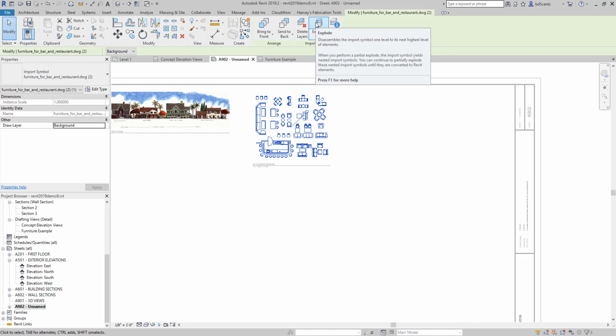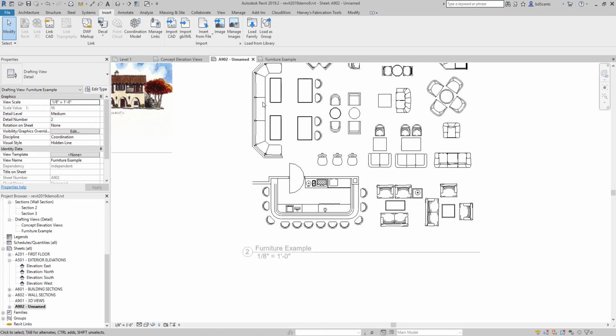Explode disassembles the import symbol one level to its next highest level of elements. When you perform a partial explode, the import symbol yields nested import symbols. You can continue to partially explode these nested import symbols until they are converted to Revit elements. So if I explode these, I now have lines.